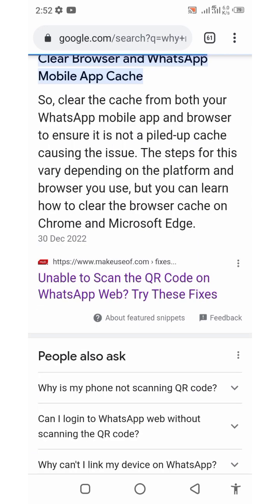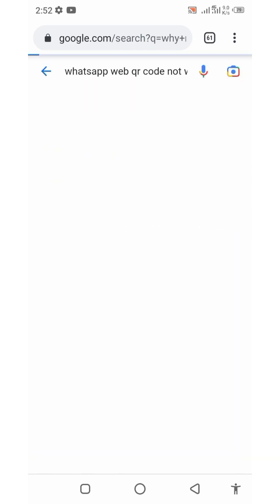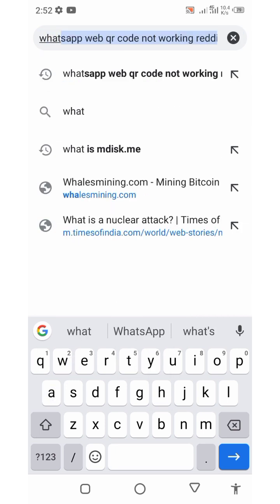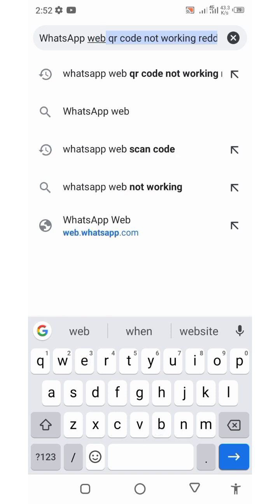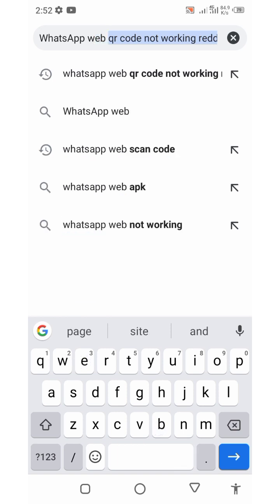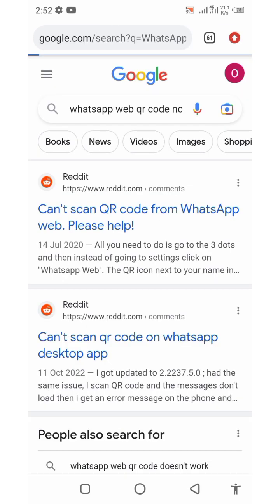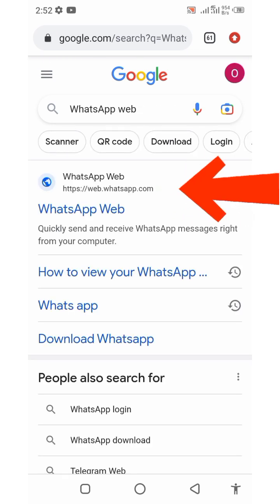When it loads like this, what you have to do is type in WhatsApp Web. So type in WhatsApp Web like this, then you search. When you search, just click on the first link, as you can see over here. So click on the first link, which is the WhatsApp Web.